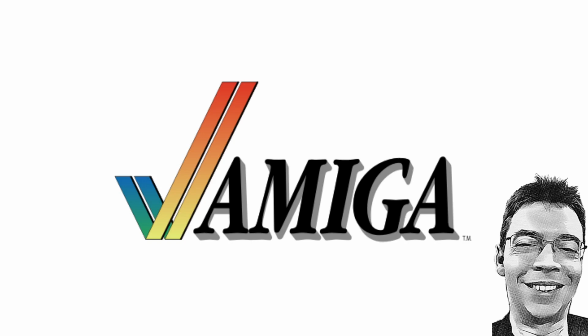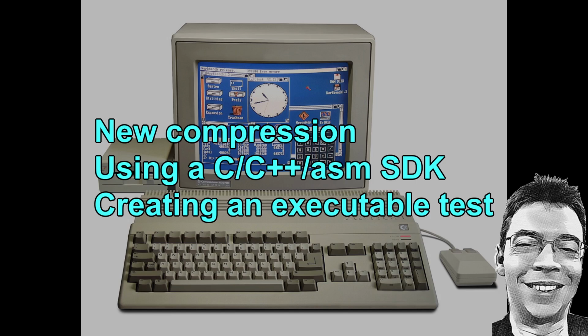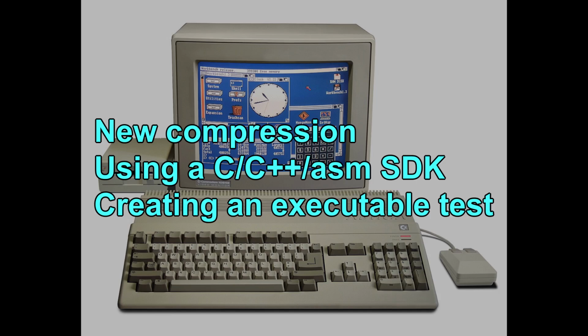In the last video I was considering writing some executable compression. So in this video I'm going to be looking at a new SDK and also looking at trying to create a compressed executable using this new SDK.